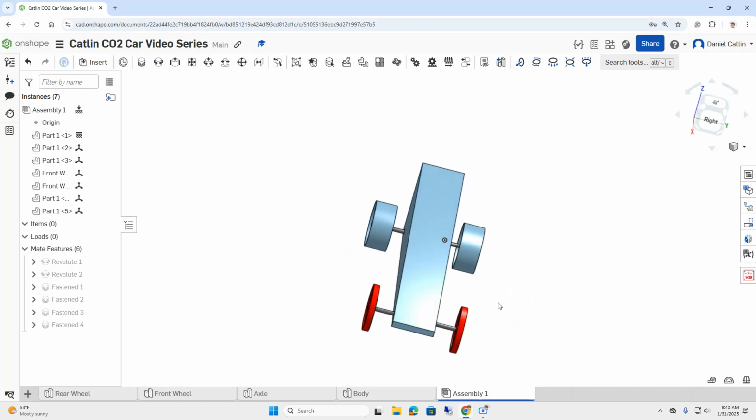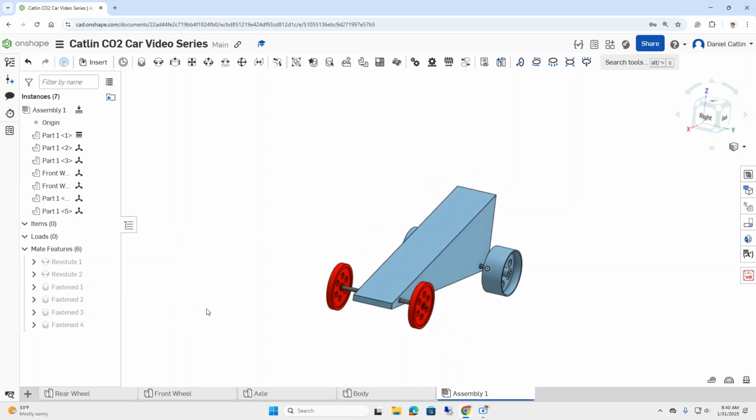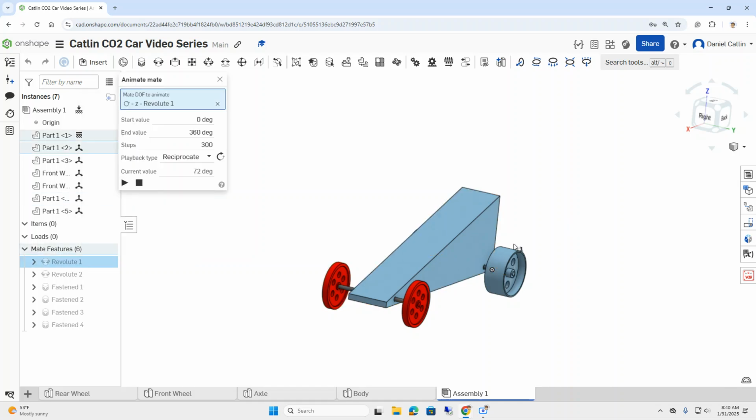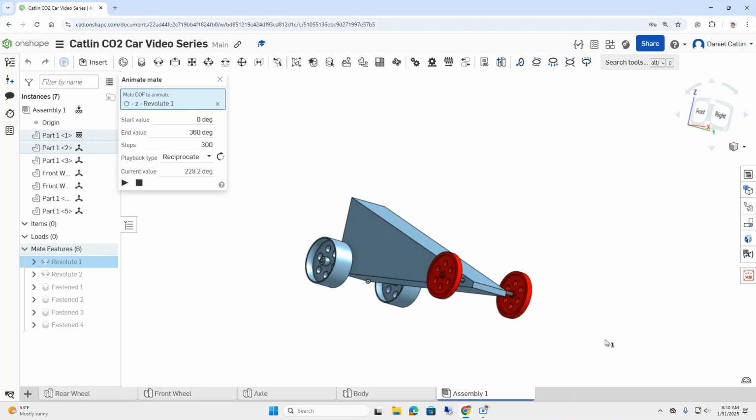Now, one thing I want to say before the end of this video, you can make these revolutes animate and kind of watch your tires spin one at a time, right? If you right click and animate and hit play, you should be able to see that spinning on both sides, right? Because the axle is spinning, not just individual tires. You can do that for both the front and the back.